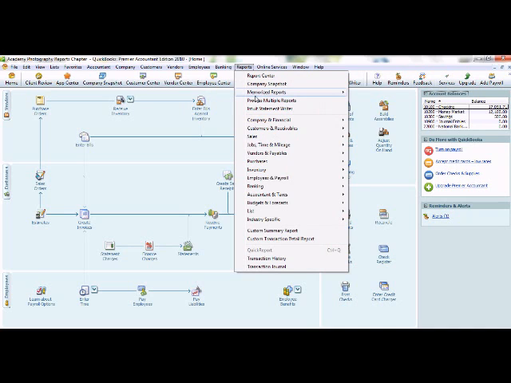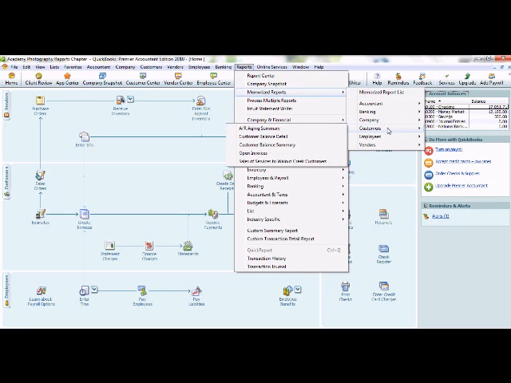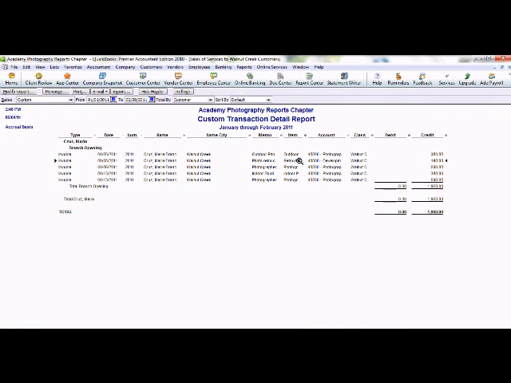If we close out of this report and we want to go back to it and rerun the report, we can go to the report menu, memorize report, and we saved it under our customer group listing. And here you'll see our sales of services to Walnut Creek customers. We can open up that report and our report displays again.